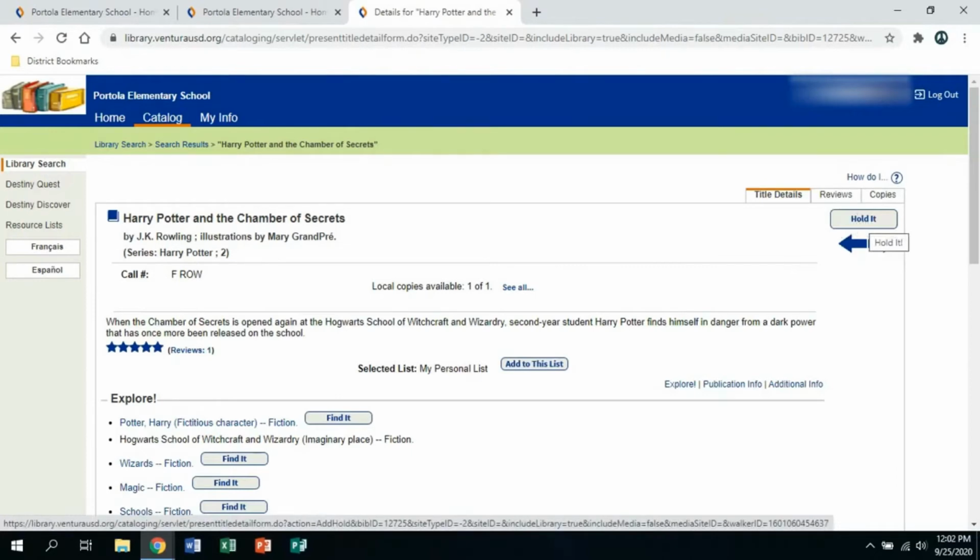As soon as you do that, the library receives a message telling us that you want to borrow that book, and we'll pull the book, check it out to you, and then we'll email you and let you know when you can come for the book. It's as easy as that. Let's do another search. We're going to go up here to Library Search.